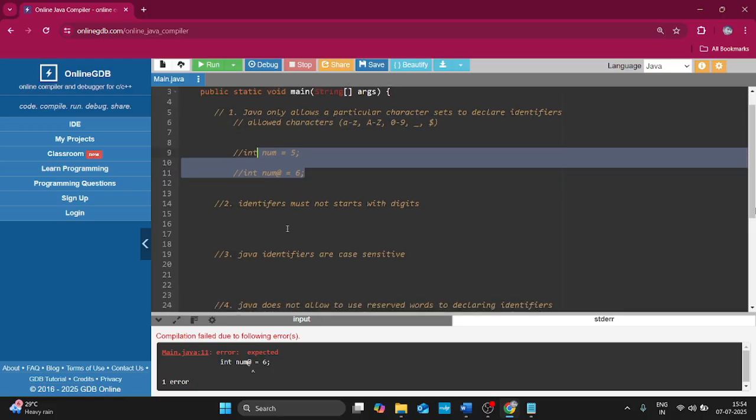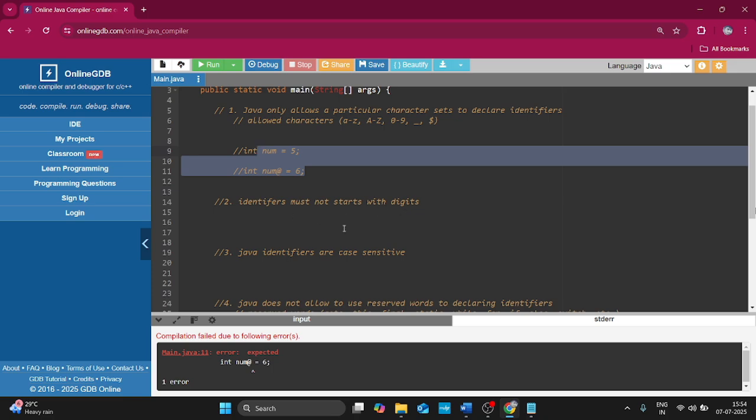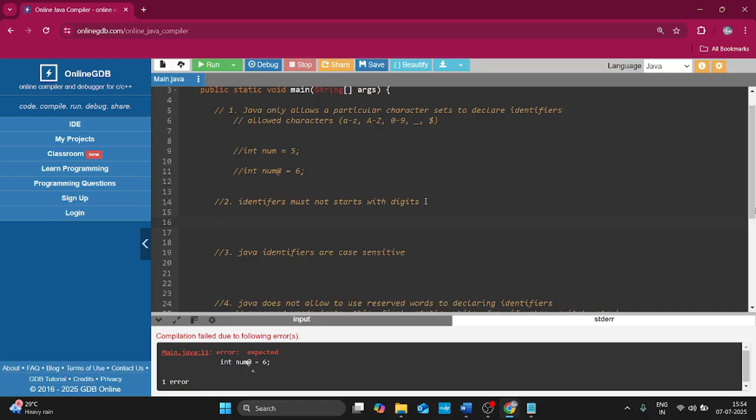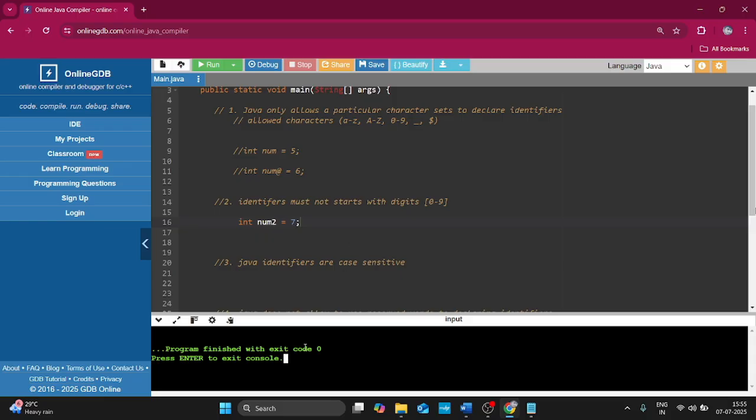And what is the second rule? Identifiers must not start with digits. Digits are nothing but 0 to 9, the numbers. So if you see here, num2 equal to 7. If I run the program, I didn't get any error here, right?